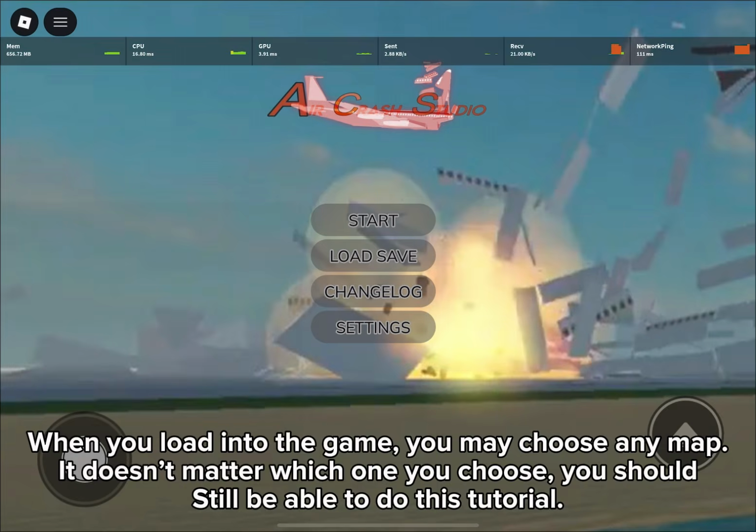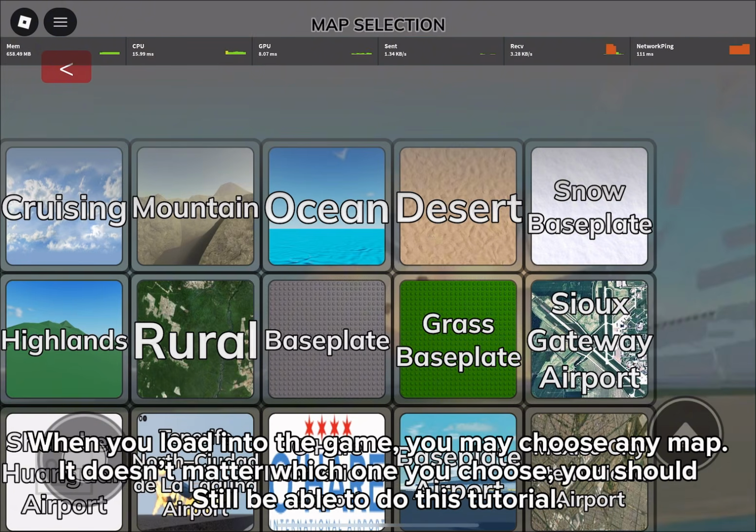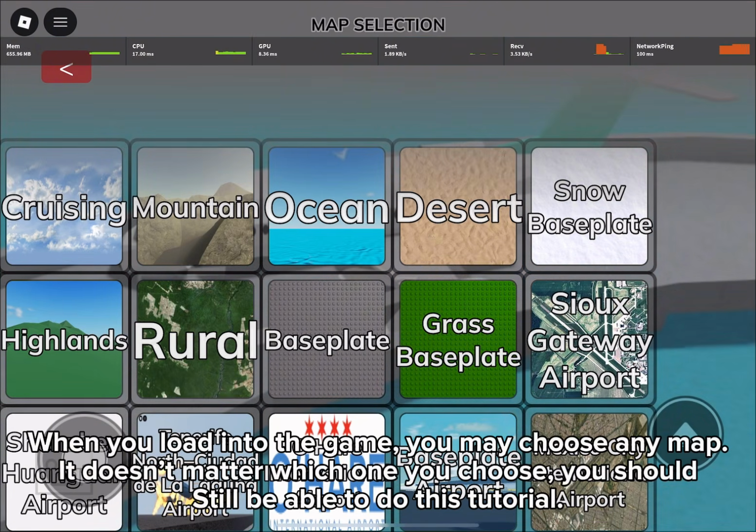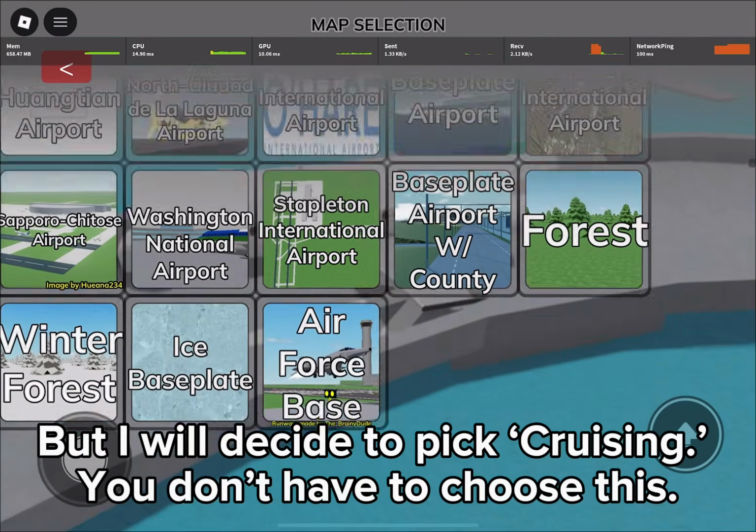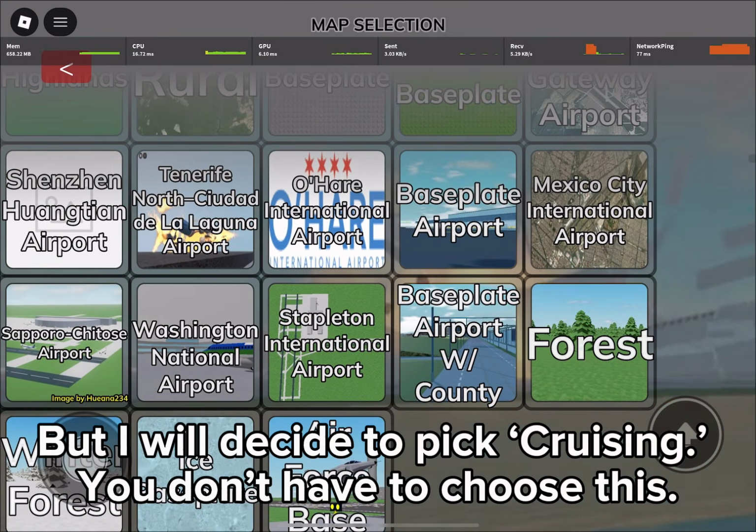When you load into the game, you may choose any map. It doesn't matter which one you choose, you should still be able to do this tutorial. But I will decide to pick cruising. You don't have to choose this.